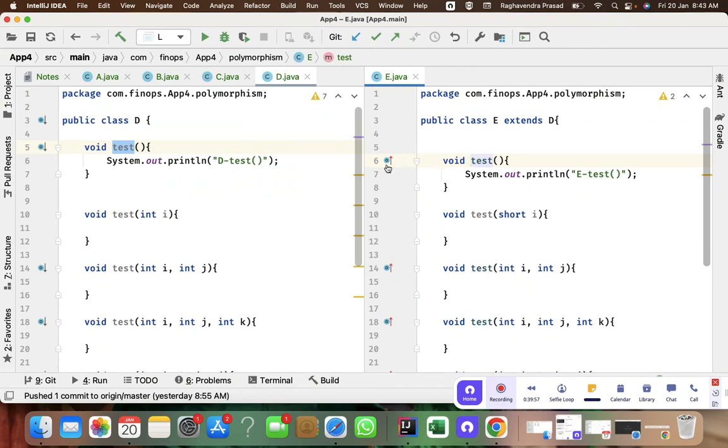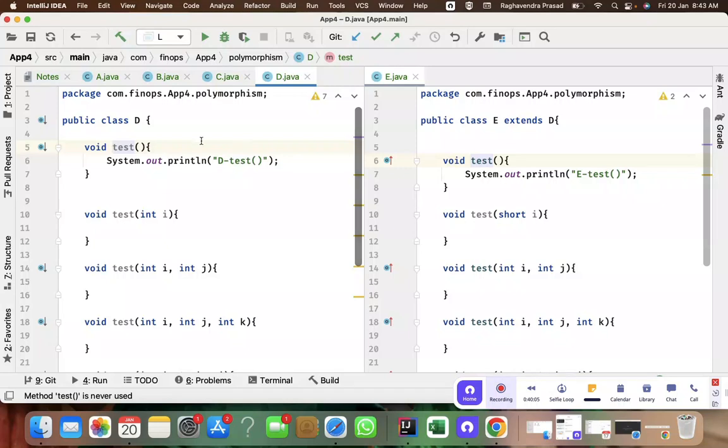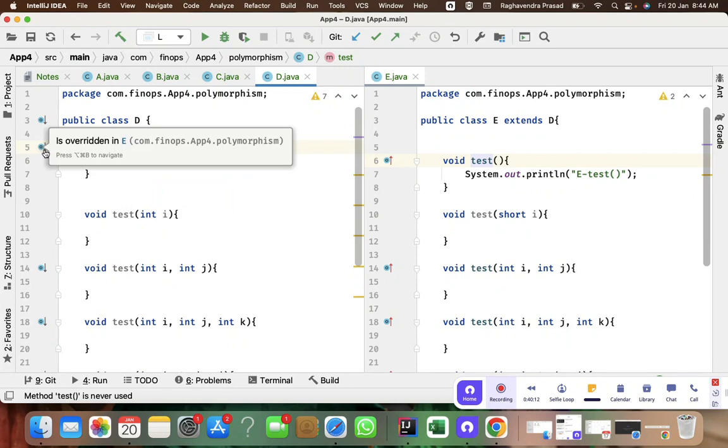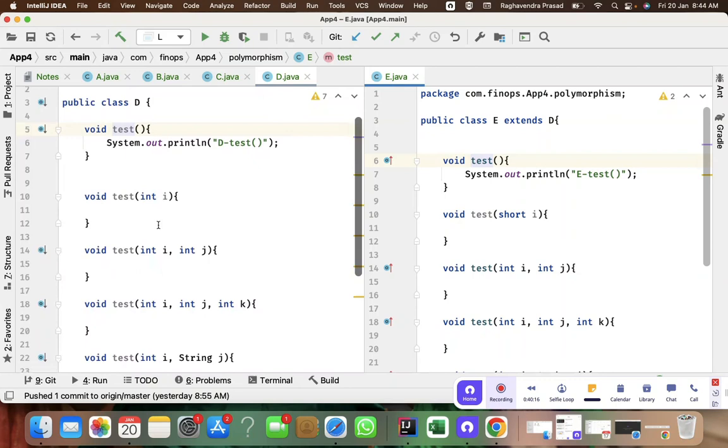Similarly, here we have the up arrow. Up arrow means it has the super class, that means it has the parent. If you click on this up arrow, the mouse cursor comes here. Now if I click on the down arrow, because it has the child, meaning the down level, the mouse cursor comes here. But for the next one, void test of int I, it doesn't have the up arrow or down arrow.